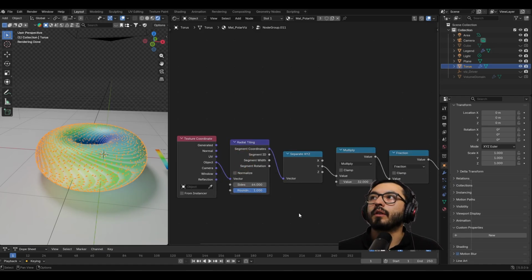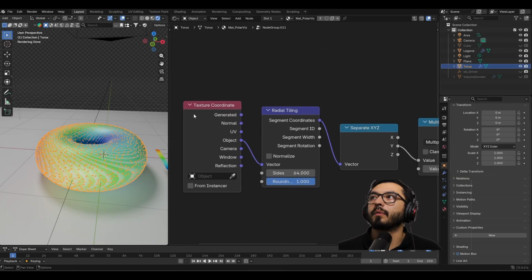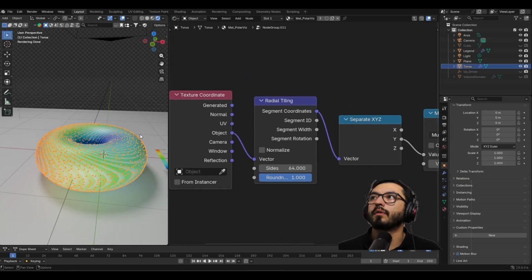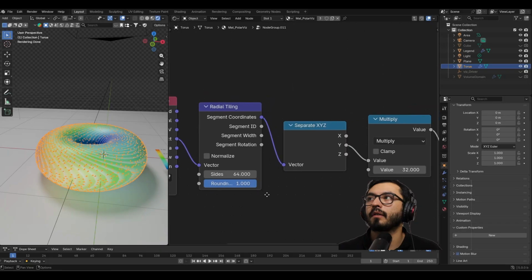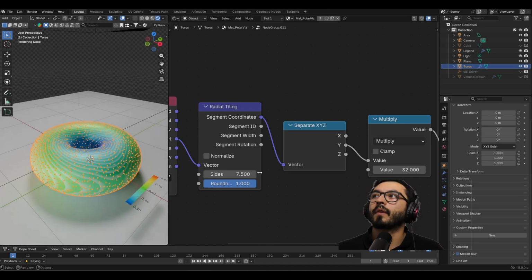Let's check how we define the rings. This will be quite easy, so we will just use texture coordinates. We will use object, which is the torus in this case. We will create something with a node that is called radial tiling. We will define this resolution. If we change it, for example, to something much less, we will see the effect. So this is the amount of subdivisions that we will use to define these rings.